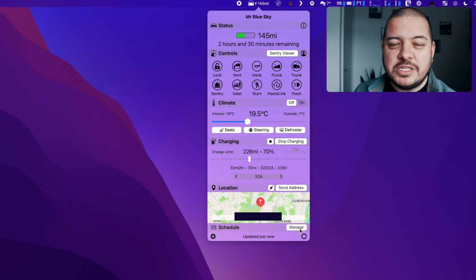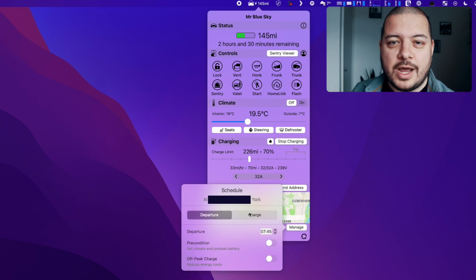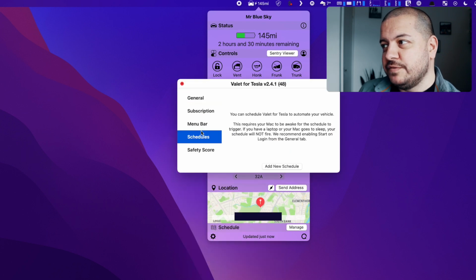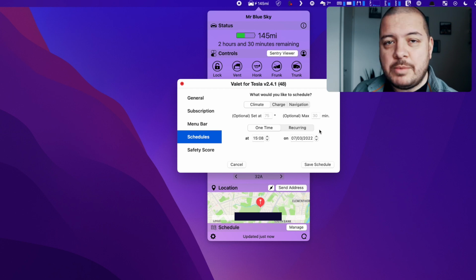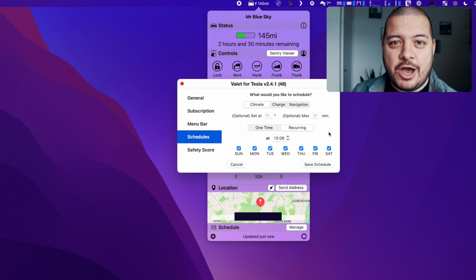Now this is probably the simplest version of this that allows you to control the daily departure or the charging schedules just like in the phone app. And if we just zip over to the settings, we can see there's a much more detailed version of this. So you can add a schedule for climate setting, for a one-time occurrence, or even a recurring event. And this could be right down to the day of the week.